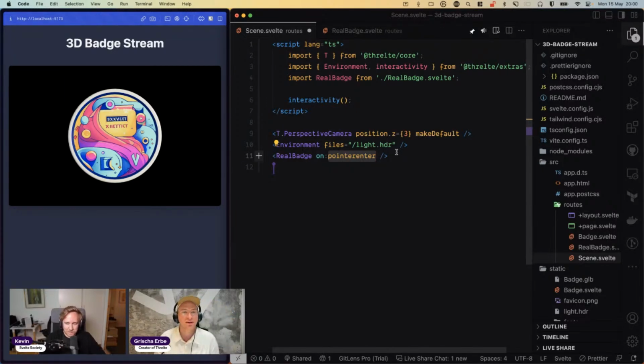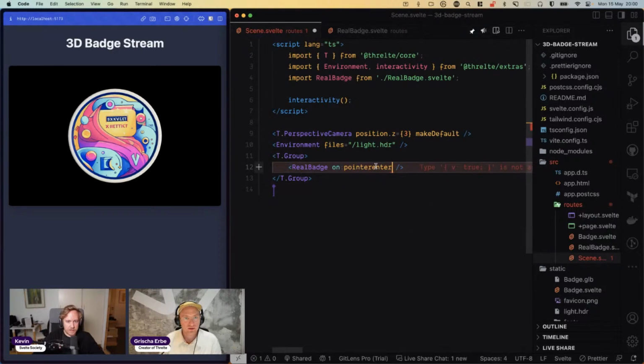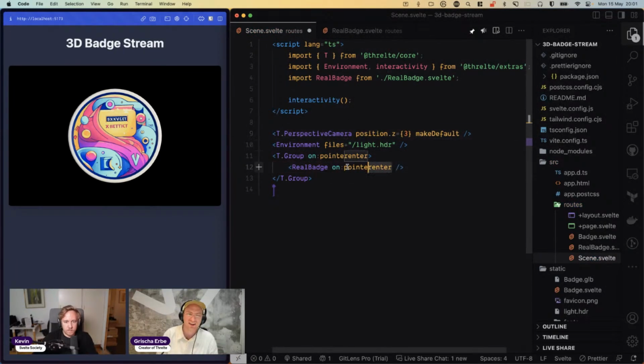All right, yeah. I think what you want to do is nest your badge in a group. So you make a group and make the real badge a child of that, exactly. And we are also using the T component to instantiate a group. Yeah, that's it. And should the pointer event still be on this one, or on the group? You can also put it on the group. Actually, you can put it on both things. These events propagate a little bit like DOM events do.